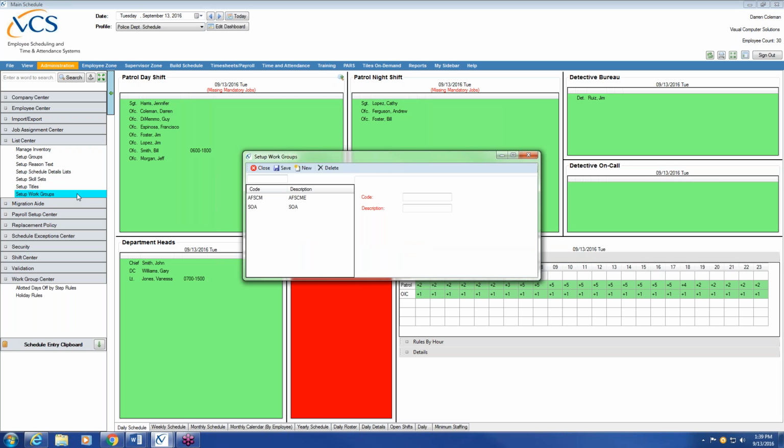Now, the examples I gave before were PBA, SOA, AFSCME, or the common groups that we would see. And that is simply because when we're talking about a group like AFSCME, the rules for how they accrue time off are contractual. So my recommendation is when you're creating your work groups, take a look at all the different contractual groups you have within your agency and create a work group for each.